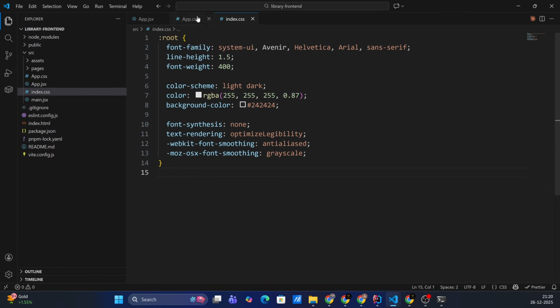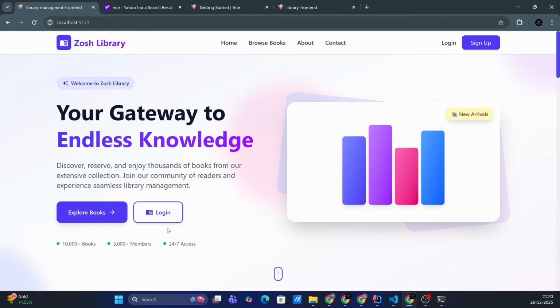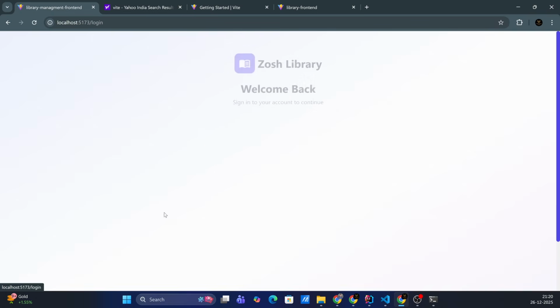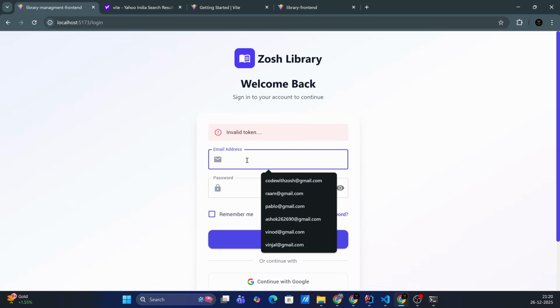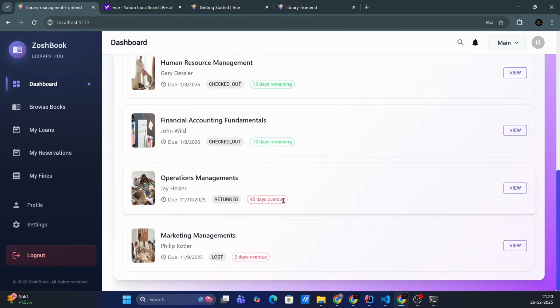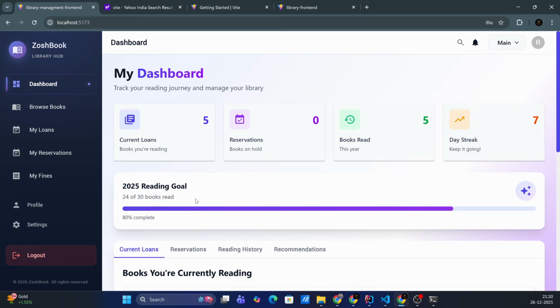Now let's start building our dashboard. Which dashboard am I talking about? So let me do one thing, I don't need it, let me close it. Login here with my credentials. Okay, so this is our user dashboard. In this video we are going to build this dashboard.